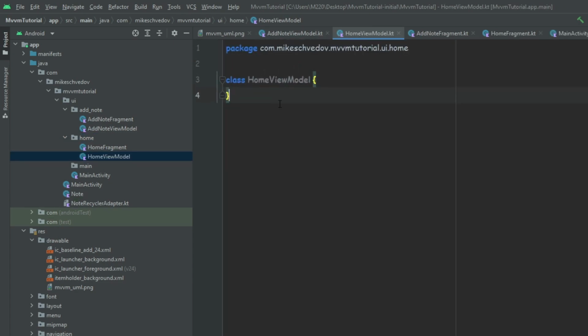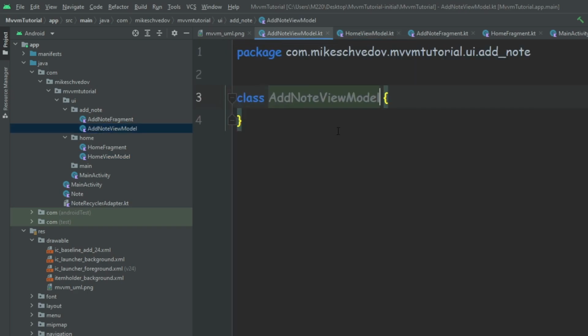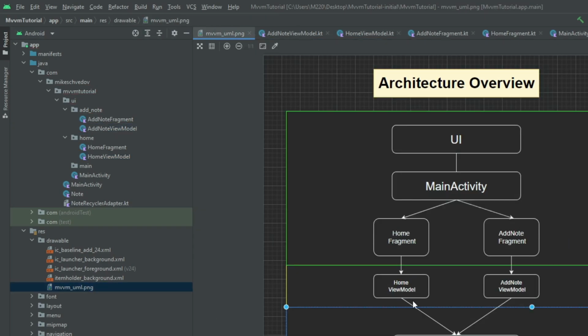So the only thing for now we need to do inside this view model is to actually turn it into a view model, because for now it's just a class. So to do that, we're going to extend the ViewModel class. So now we have both of these fragments and we have their view models.